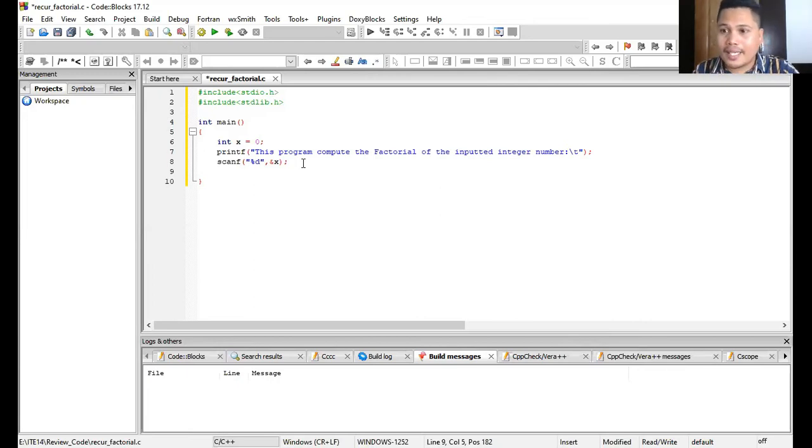So since we have already the input, based on how a computer works, if we have all the inputs, we can now proceed with the processing. Since what we want is just to compute the factorial, there are a lot of ways you can do it here. For example, I can declare int fact result, or let's just say res is equal to factorial of x.